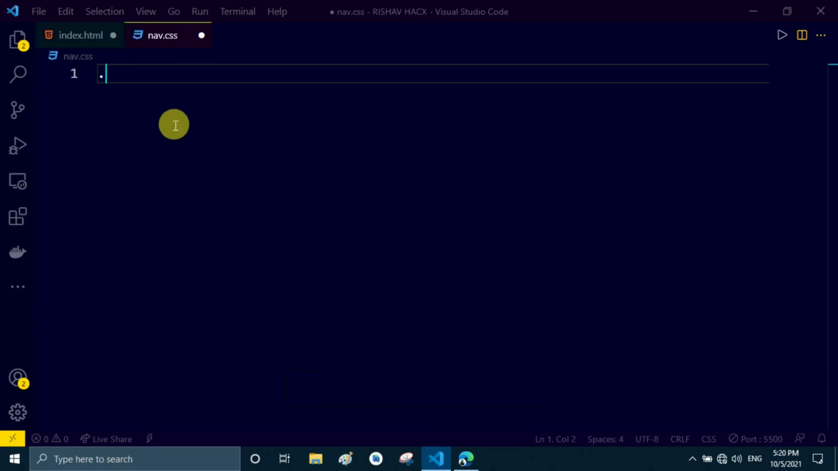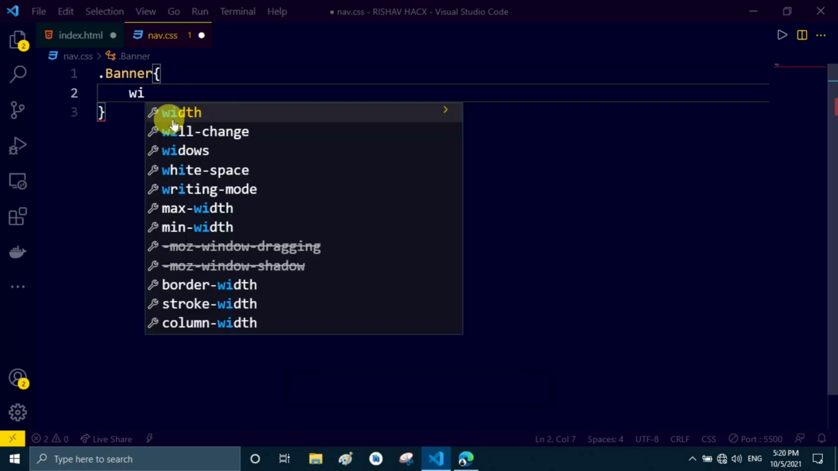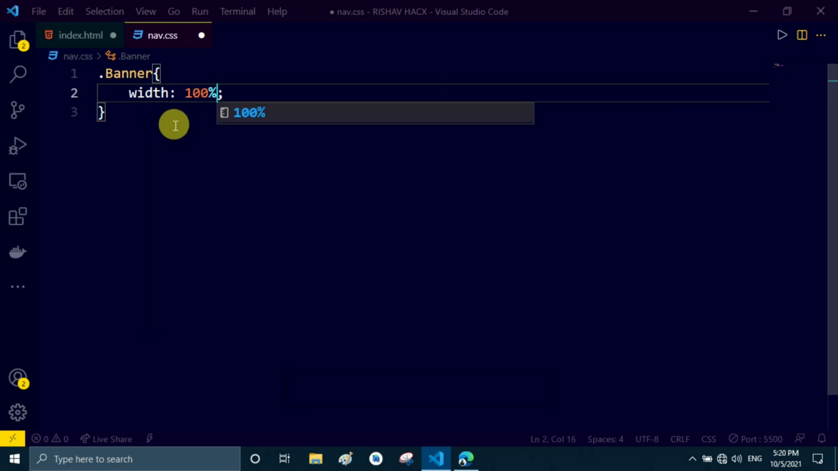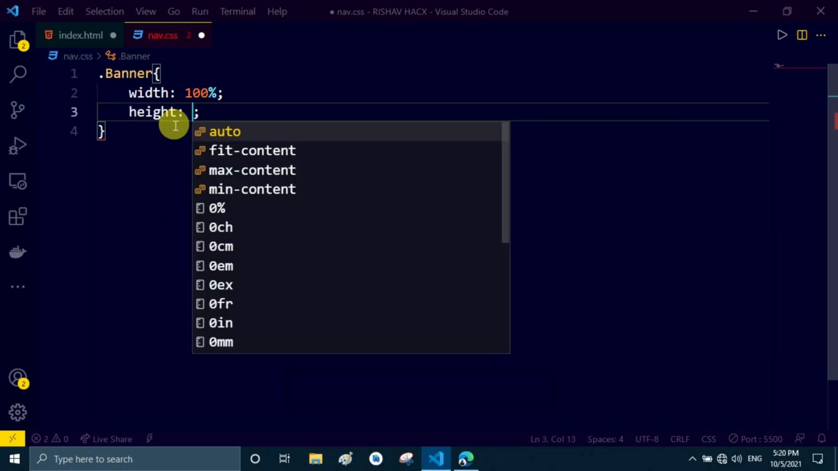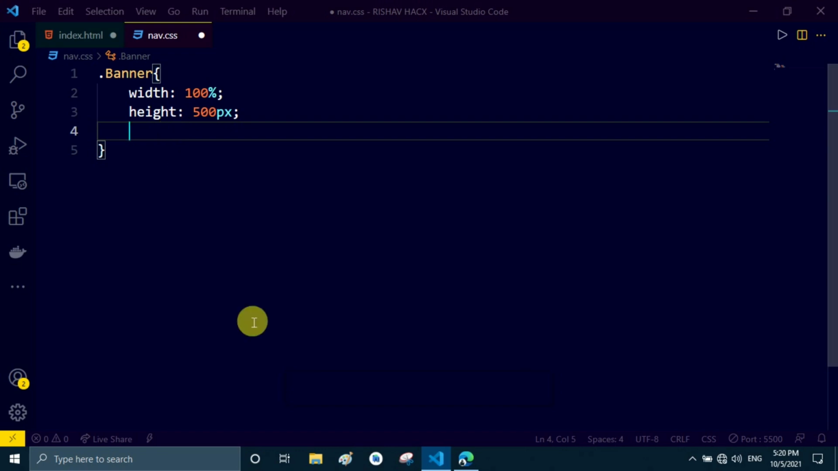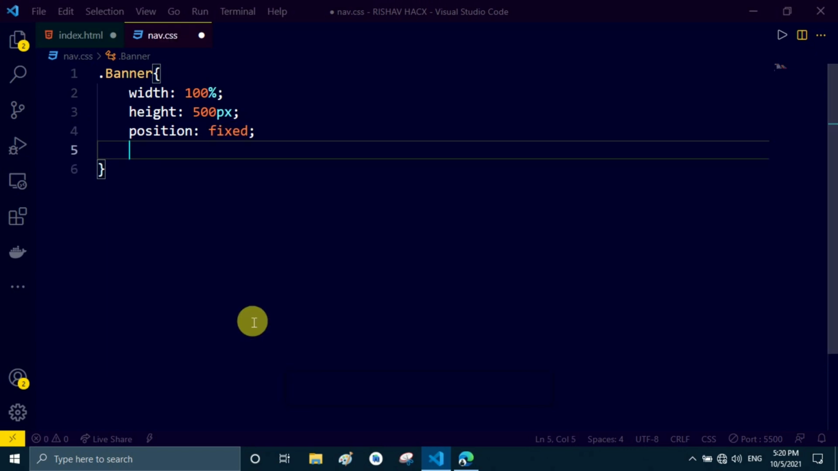Now here I will teach you how you can add custom CSS to your website. So I just type .banner to target the banner class. Now I type width, and here I give 100%, so it will cover the whole width. And now I type height, and I give it 500 pixels. Now I type position and set the position to fixed, so that it will not move when we scroll.